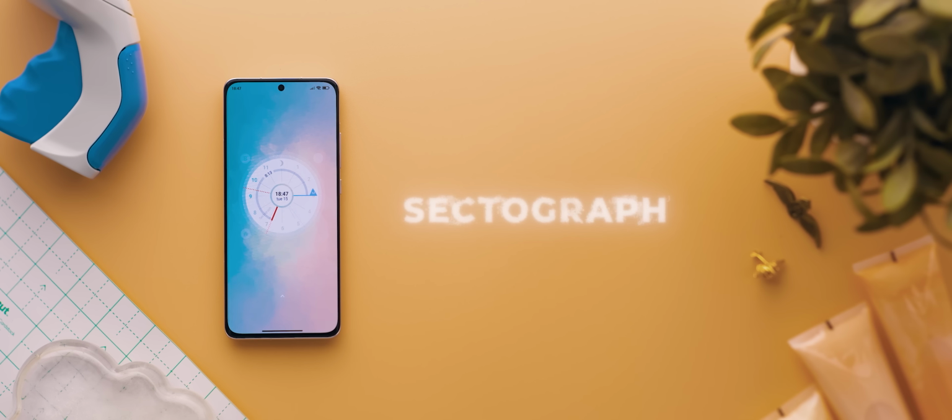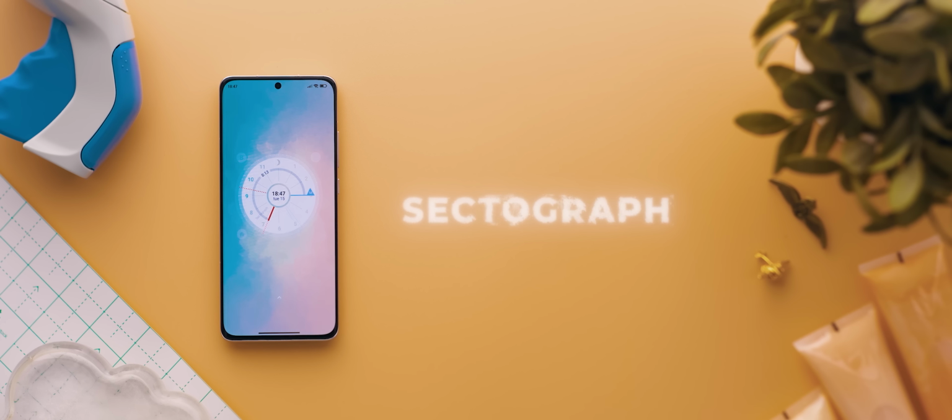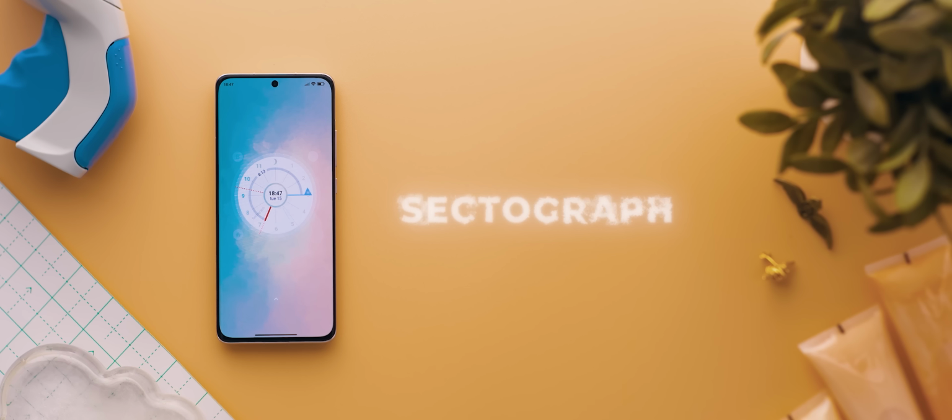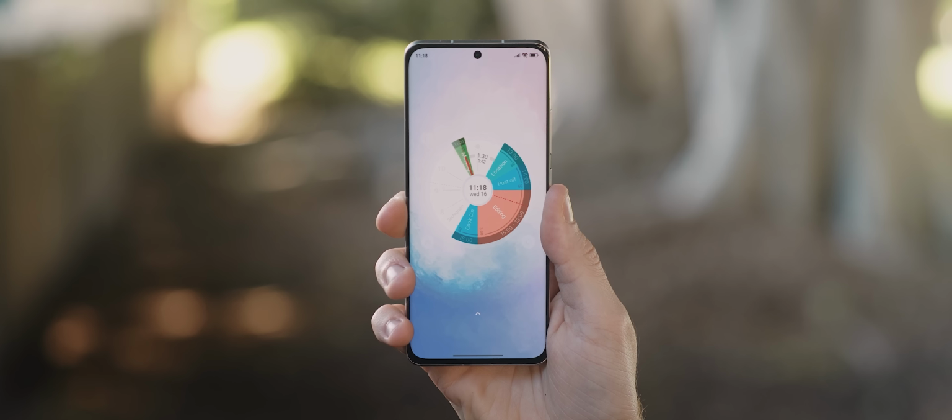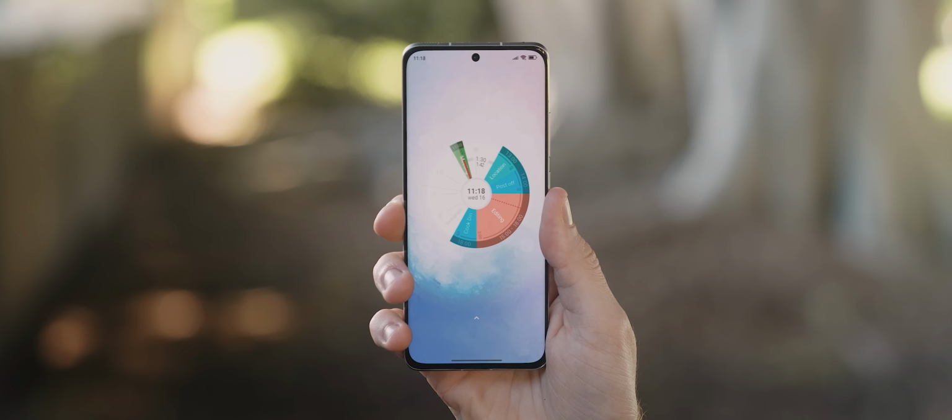Right, next up we have SECTOGRAPH, which is an app that will give you a super unique interface for viewing your daily tasks and plans. Instead of a standard list style format, SECTOGRAPH places everything on this circular clock graph. And aside from making everything viewable at a quick glance, I actually just think it looks really cool.